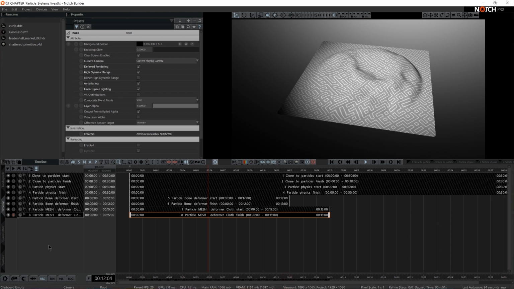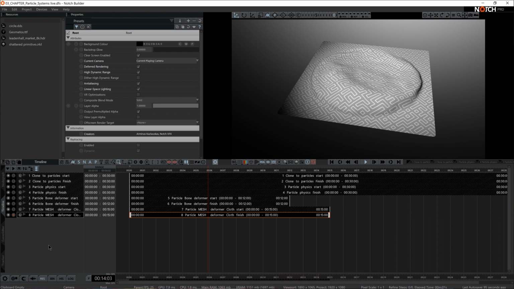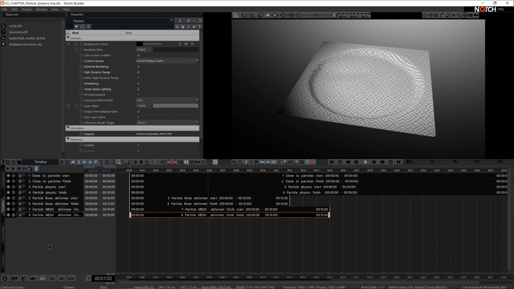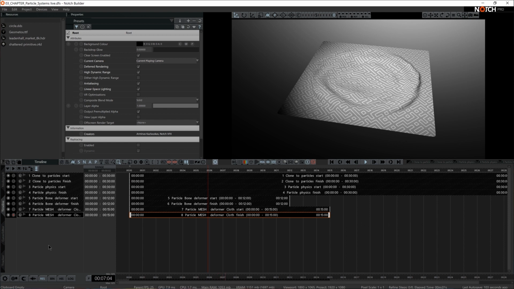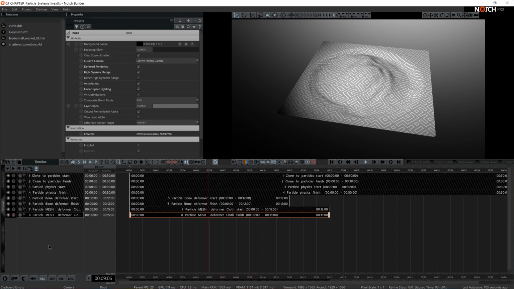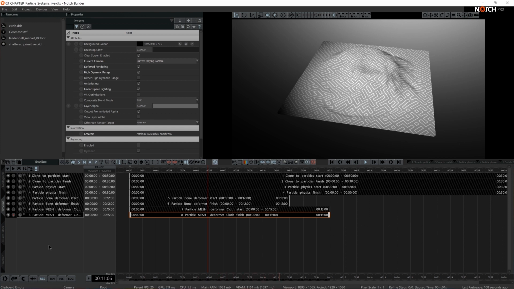Welcome back to Notch Intermediate course, particle chapter. In this workshop, we will be looking at a particle mesh deformer. So particle mesh deformer is a perfect tool if you want to simulate something like a cloth. So I think we might as well just build that.